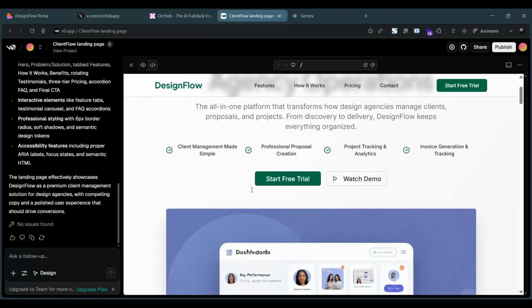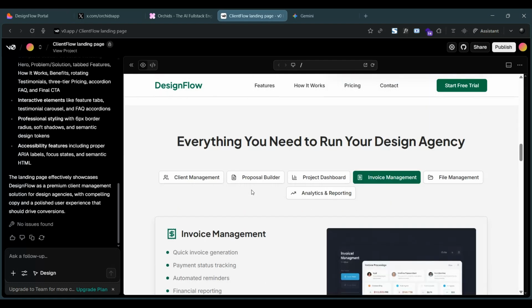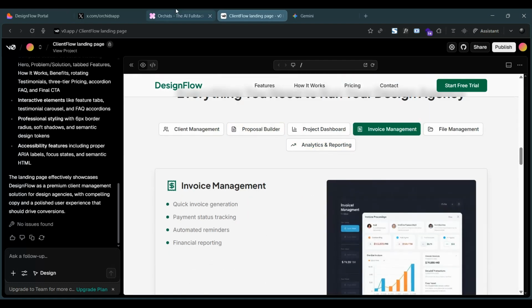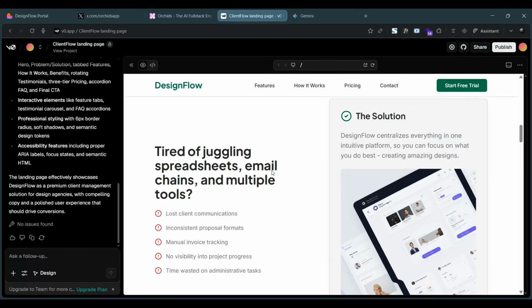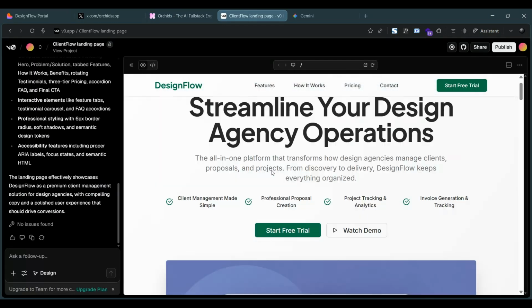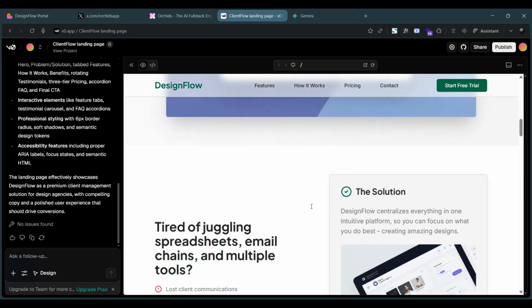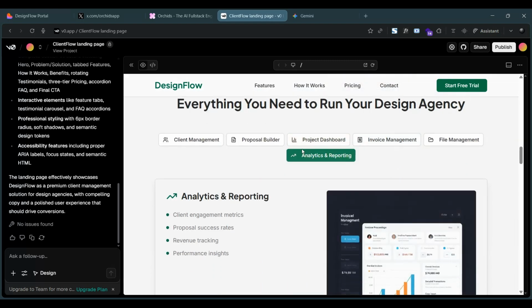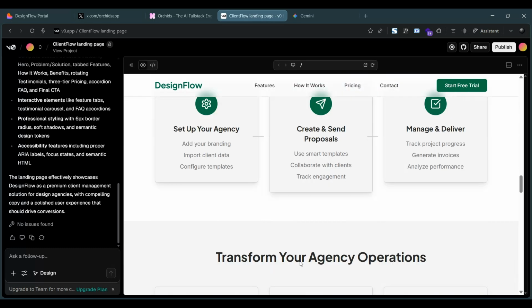And this is what V0 came back to me with. Now, one thing that I will say, it does not look as good or as polished as the Orchids design, but it has followed my instructions to a T. And this is the kind of structure I wanted. As you can see, we have 6 tabs here, each with an image that I can then change to my own images.